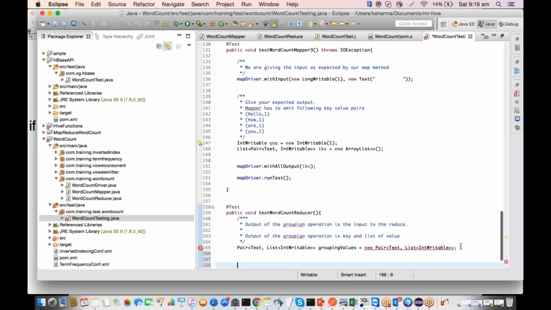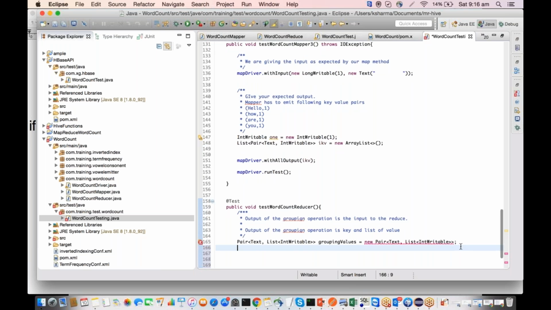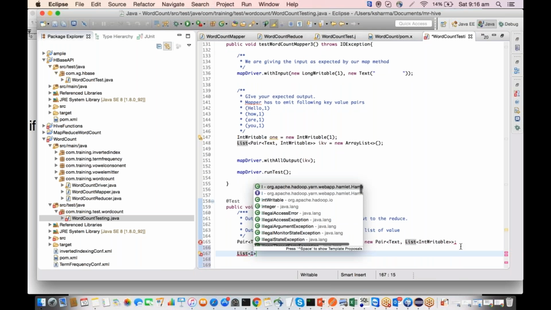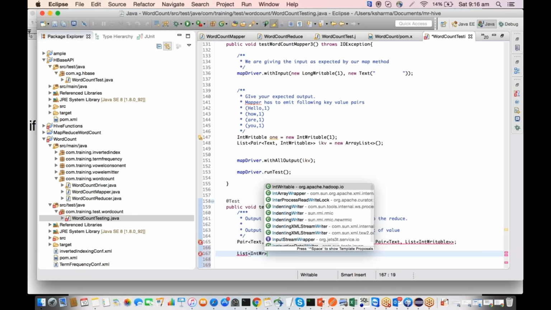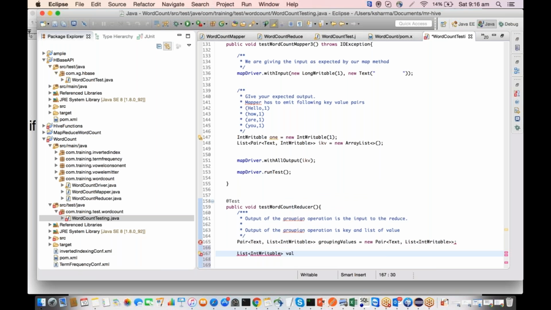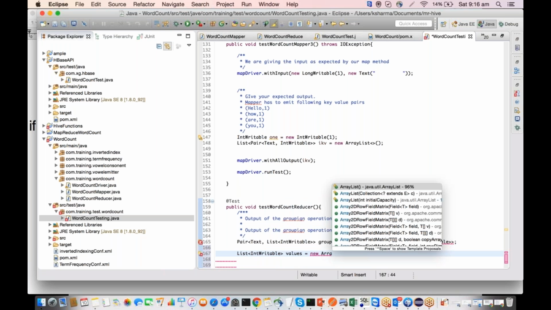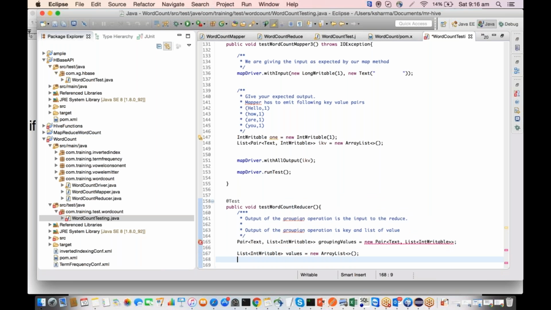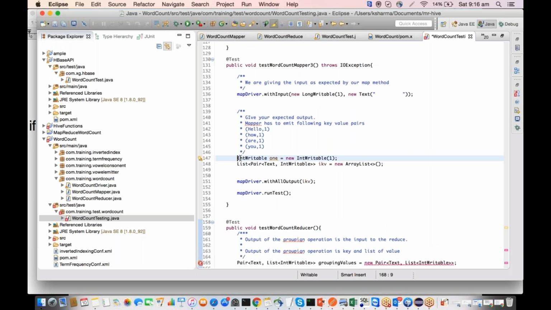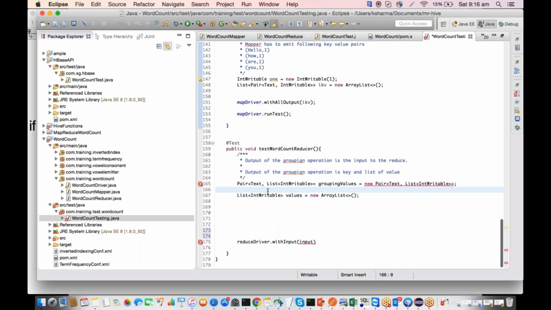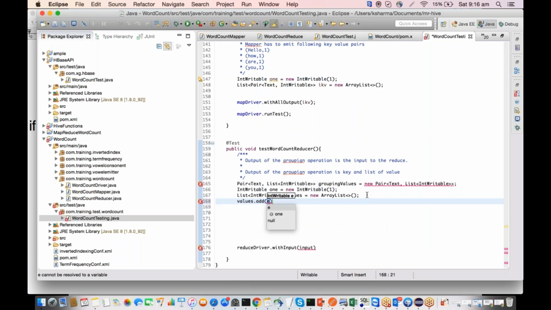Okay. I will quickly, okay, list of IntWritable values, right? So list of values equal to new ArrayList. And then I will take up this one, where it is my one. This is my one here. Okay. For a given key, I will add 3 ones. values.add(1). I can add 3 ones to my list.